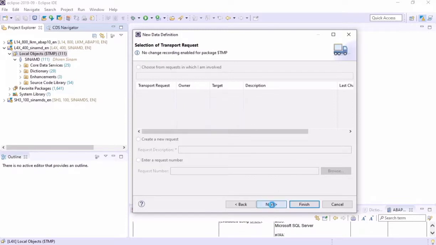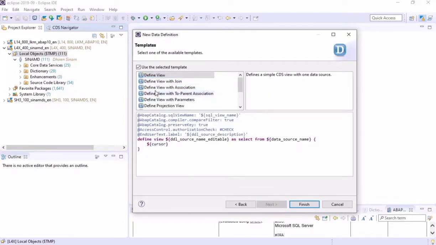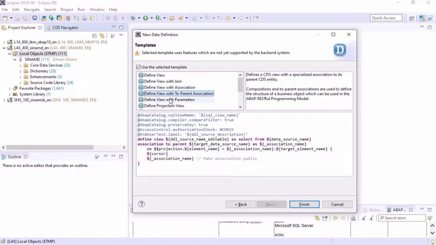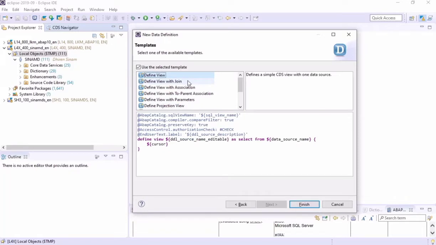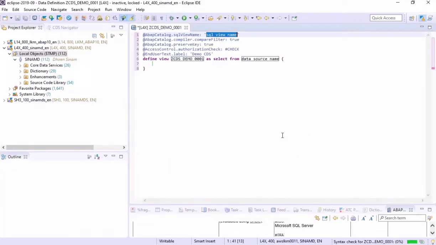I will click Next, and out of the templates I will select the define view template because I want to create a very simple CDS view. Depending on the type of CDS view we want to create, we can select the appropriate template here. For this demo purpose, I will select the define view template and click Finish. And I see the code like what we are seeing on the screen in the editor.